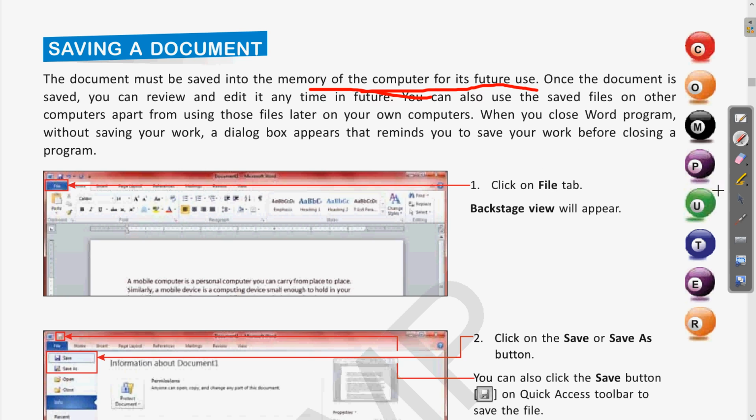You can also use the saved files on other computers, apart from using those files later on your own computer. So yes, if you want to take the document you have created to any other computer, or copy it to your mobile phone, how is it possible? Only if you have saved the file. So it is clear that if the file is saved, then you can transfer it to other machines, to other computers, to other mobile phones. You can send it by mail to someone.